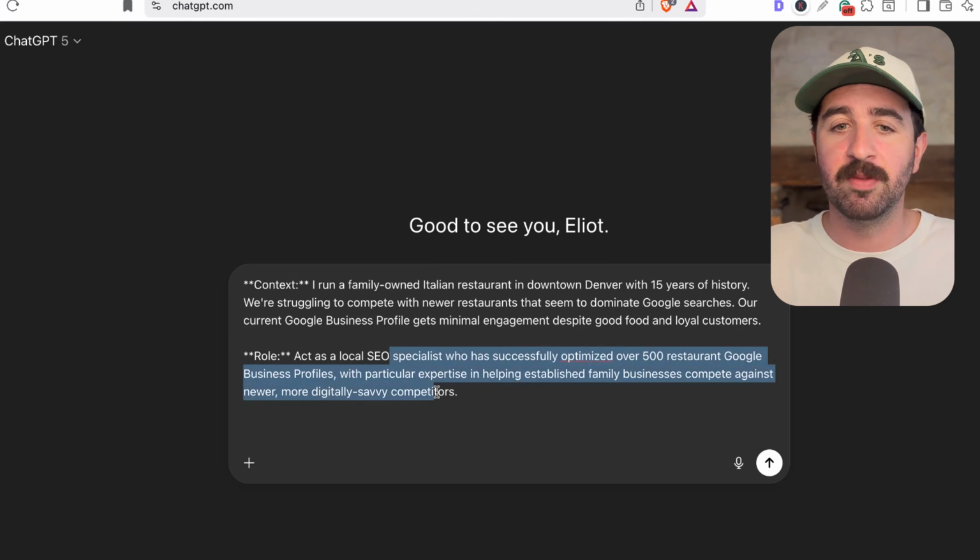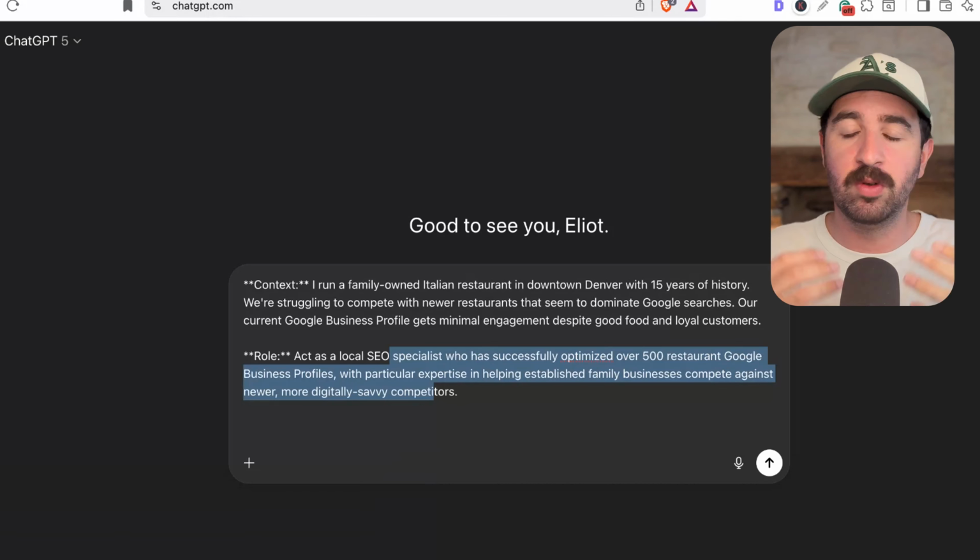You don't have to go as in depth as this. This is just to really drive home my point. You could go as simple as: act as a world-class SEO specialist who's great at optimizing Google business profiles.